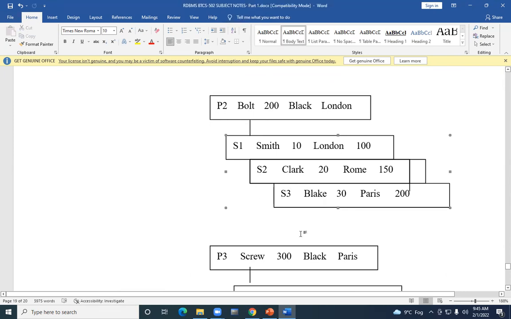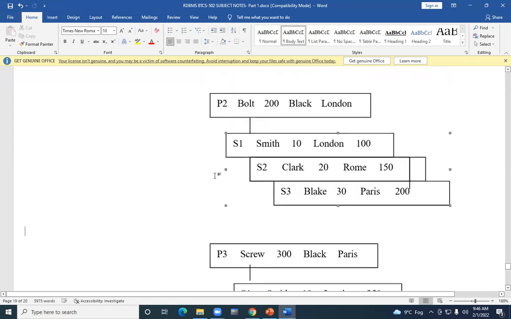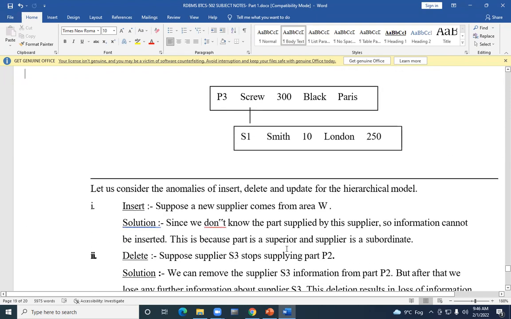So what happens here is that deletion would result in loss of information, right? Like we may lose information about supplier S3. Maybe this is the only occurrence of supplier S3, which is occurring under P2. We don't have any other occurrence of supplier S3. So deletion here would result in loss of information, in the sense that if we need to contact S3 again for some supplies, we don't have his record with us. I think it's clear, deletion.